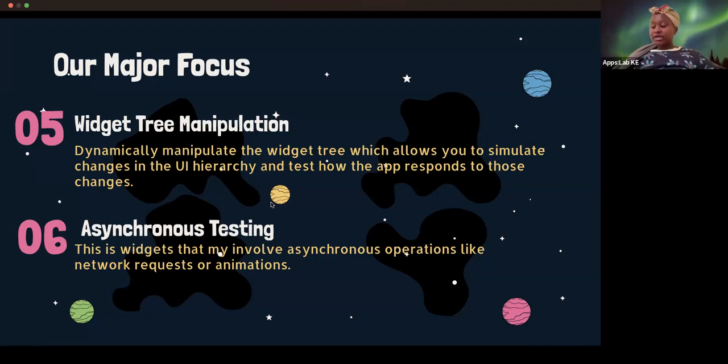Yeah, precisely. That's absolutely correct. Thank you so much, Augustine, for that. That's actually the whole point of widget tree manipulation. In other words, you can remove widgets, modify widget properties, or rebuild parts of the widgets to mimic different scenarios. Like Augustine said, maybe you change the padding of a container and you want to see how it interacts. That's absolutely correct. Thank you so much for that.